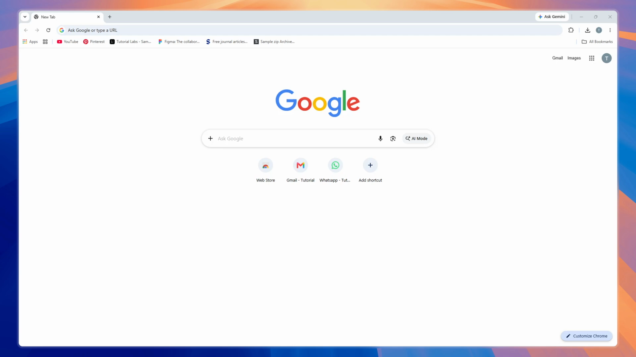Hey everyone, today I'm going to show you how to save bookmarks in different folders in Google Chrome browser. Without any further ado, let's get started.